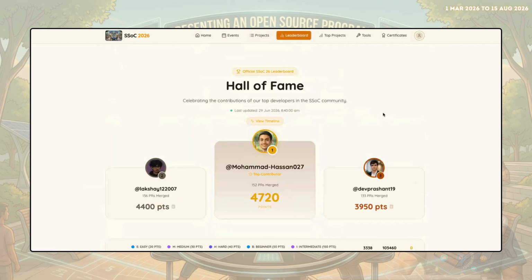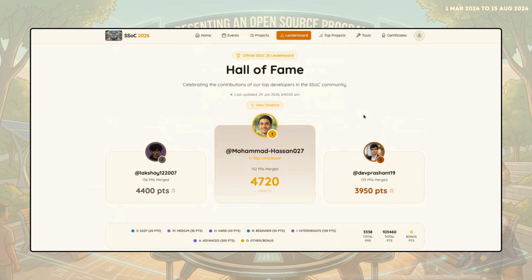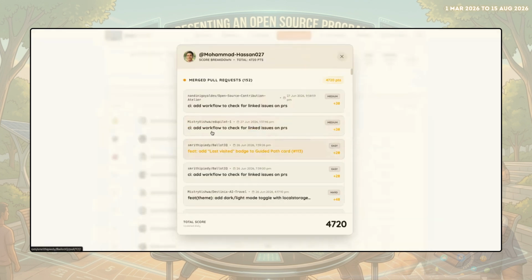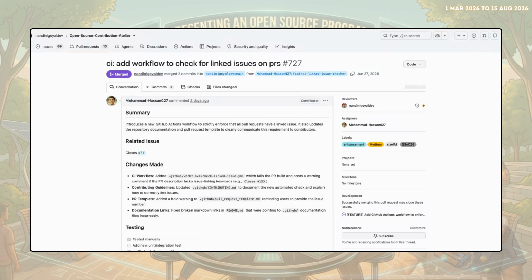Now comes the leaderboard. The leaderboard has the Hall of Fame page, and make a note of what time it has been updated. This is all automated, and the time is in Indian Standard Time. Once this is updated, you will get to see what is happening. Your points will be there. So let's say your points are not there. For example, let's take this particular pull request.